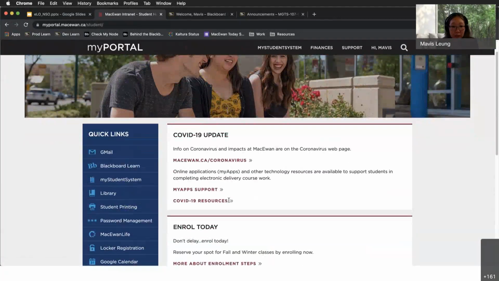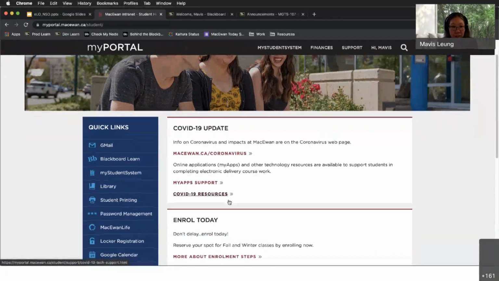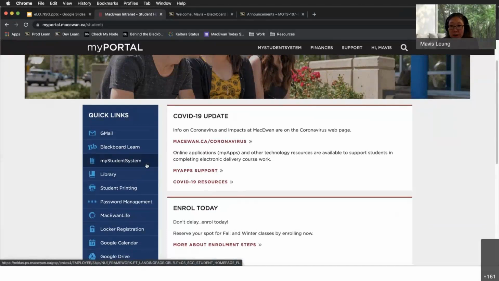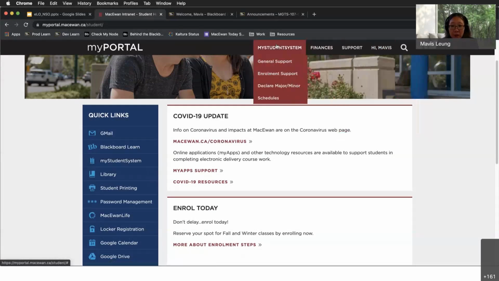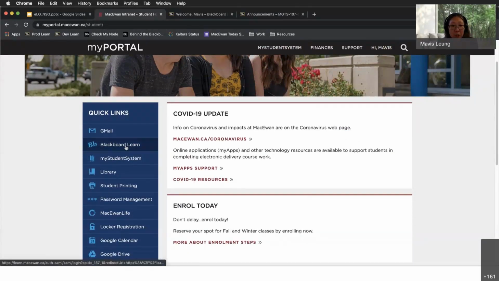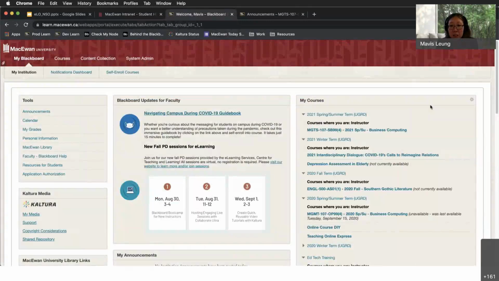So this will be really similar to what you're seeing. And you can see that you have access to your email, Blackboard Learn, My Student System. That's where you register for courses, find out your grades, pay your tuition fees. So there are lots of important links here and on the top here as well. So feel free to go through those. So if you wanted to go into your Blackboard course, you just need to click on Blackboard Learn. And it will take you to this page.